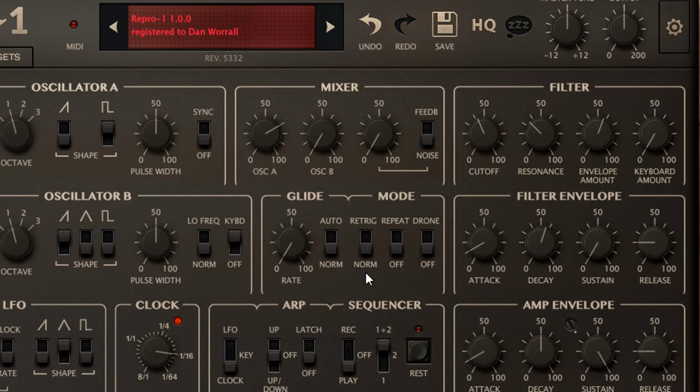Let's dial in some glide, which glides every note and sounds a bit drunk. So let's switch to auto mode instead, so only tied legato notes will glide into each other.